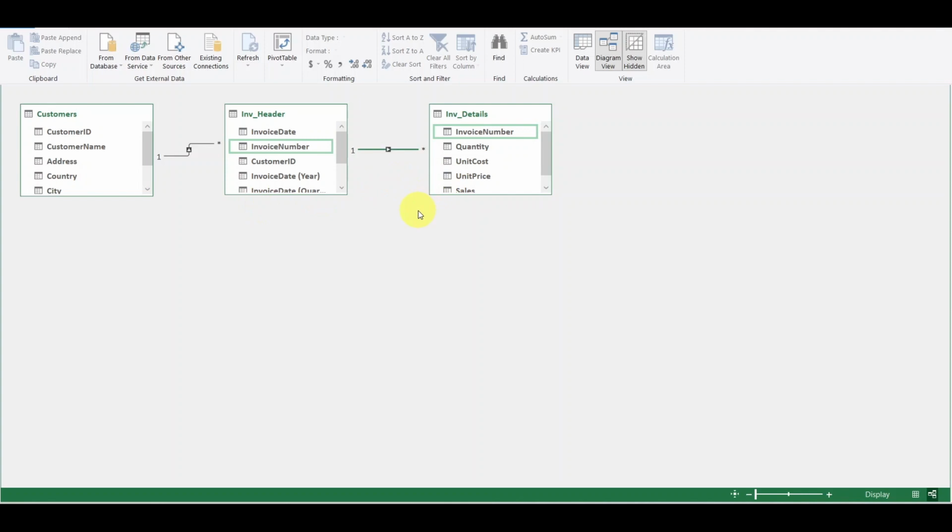A point to note, wherever one is written, that side table has unique values for that particular field, while the star side has duplicate values for that field. Now that the relationships are established, we can go ahead and create our Power Pivot table.